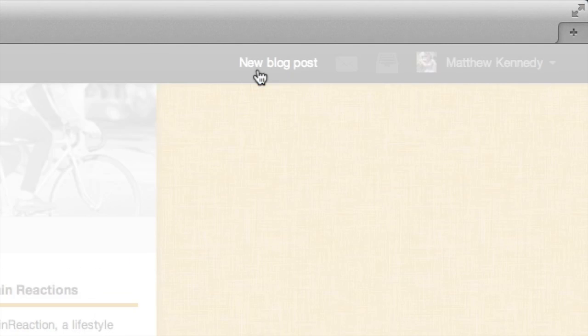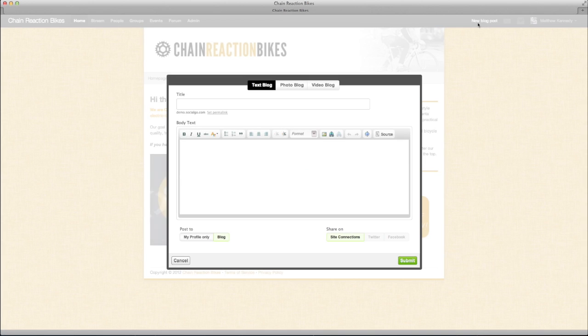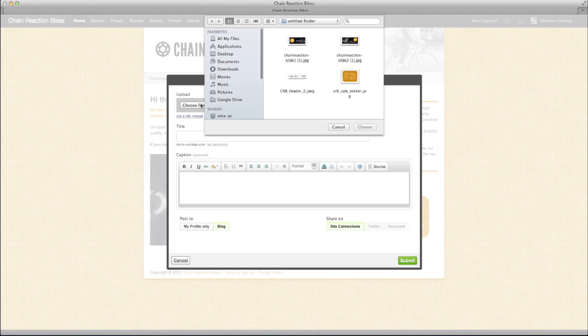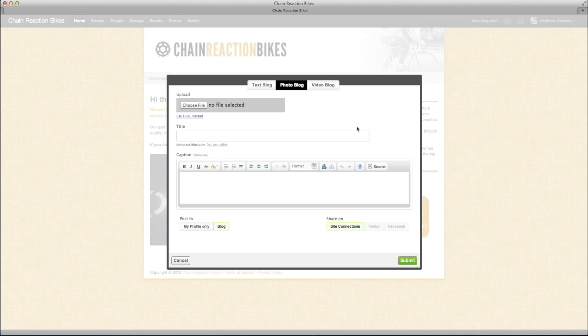Just to demonstrate how super easy it is to share content, we'll add a photo blog about the sale at Chain Reaction Bicycles. We click on New Blog Post, select a photo blog, and use the blog editor to set up our new post in seconds. In the bottom right, you'll see a highlighted option that says Site Connections. Activate this to post your new blog out to your connected services.